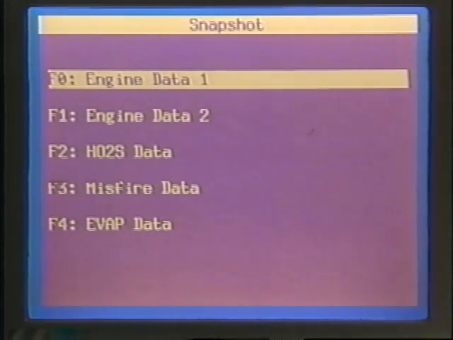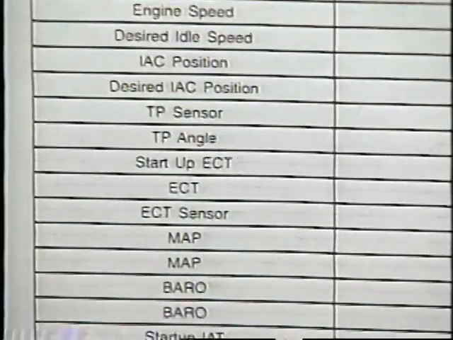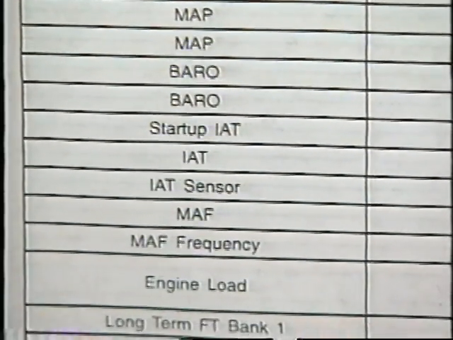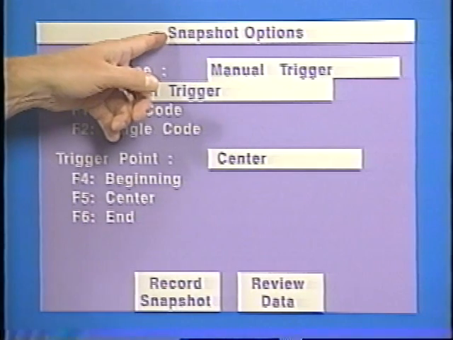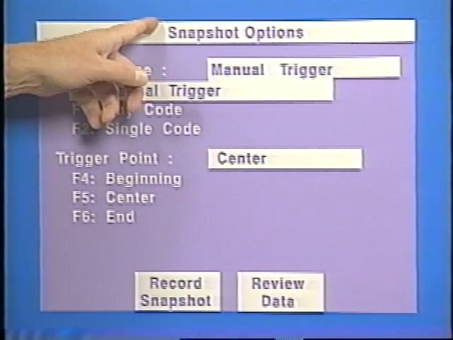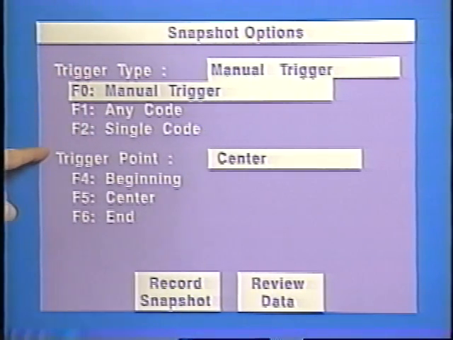By the way, if you want to easily check what's in each of these engine-related data lists, remember that they're listed in the service manual at the very beginning of the engine section, along with typical readings for the inputs. When you select a data list, the screen changes to the Snapshot Options menu, which allows you to select a type of marker called a trigger and a trigger point.